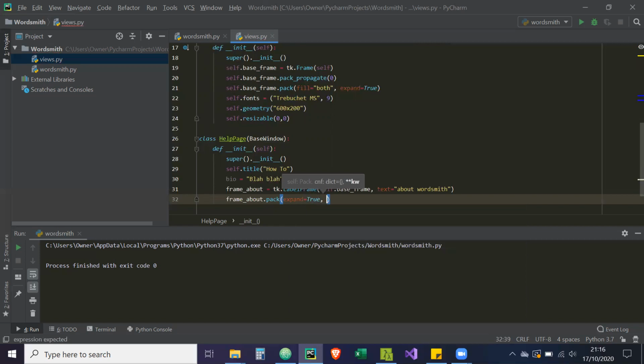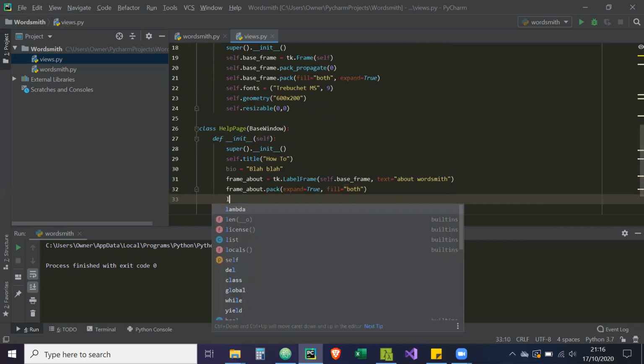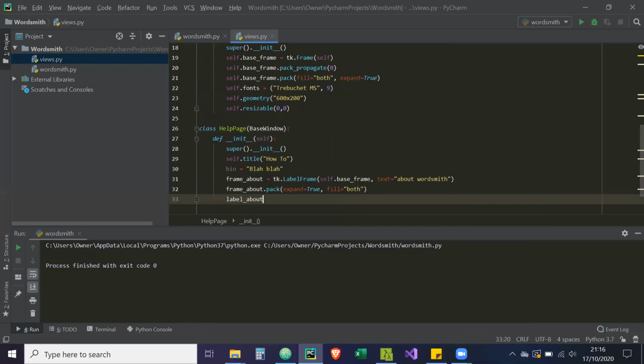Expand equals true. Fill equals both. Okay. And then we're just going to create a label. So label is just basically going to contain the text, which is the bio. So label_about equals tk.Label. The parent or master for this label is going to be frame_about, so this label is going to be inside this label frame. And the text for it is going to equal the bio that we wrote.